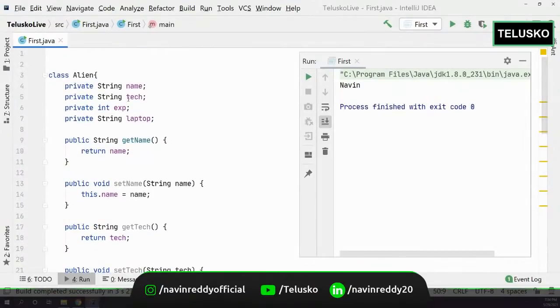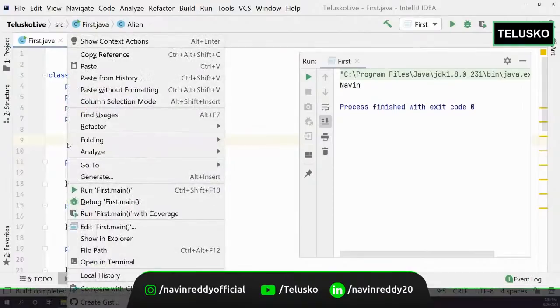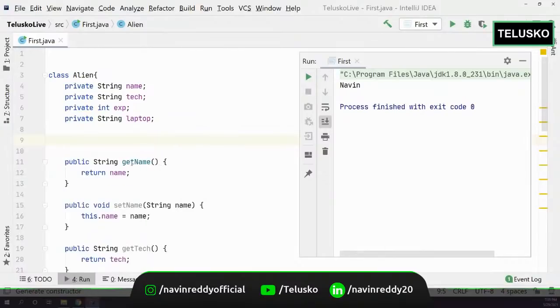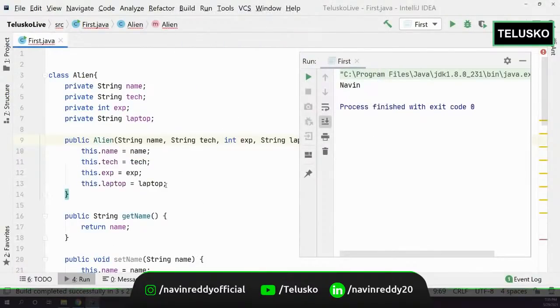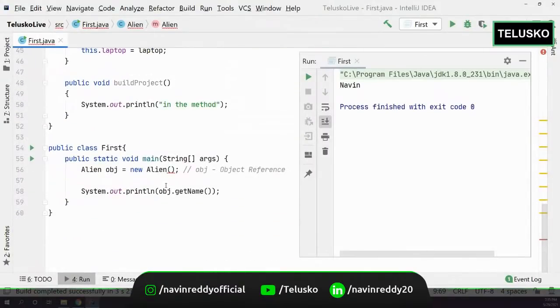Now, how do we get the constructor? You can just right click here and say generate. I want a constructor which takes all the values, say enter, and you can see we got a constructor by assigning all the values. And then we can pass these values here. So here I will mention all the values.